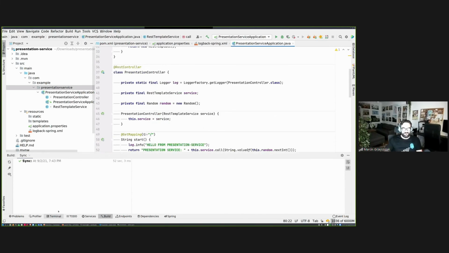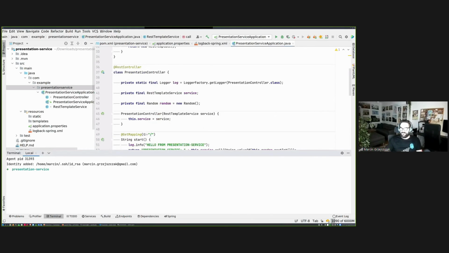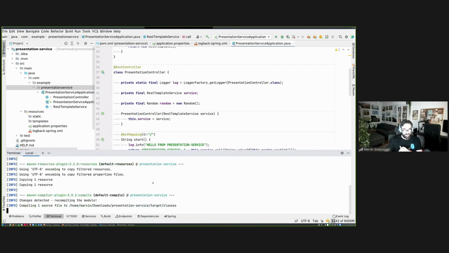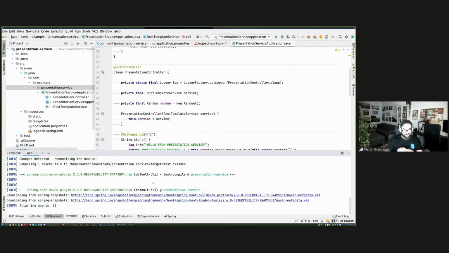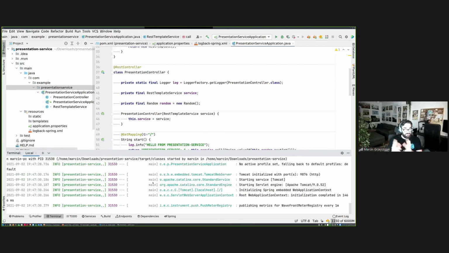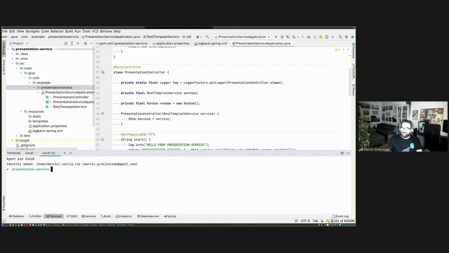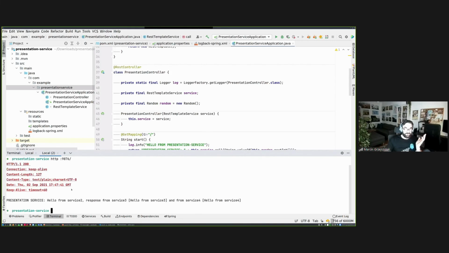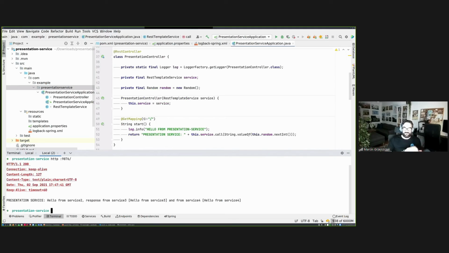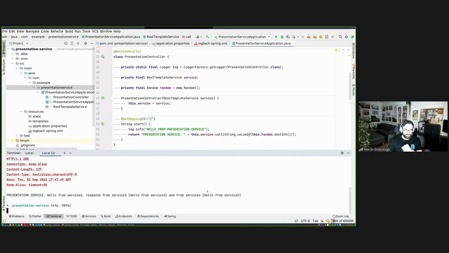So now what I will do is pray to the gods of demos so that they don't mess up my demo. So let's run the project, the app. The app seems to be starting. Okay, that looks fine. Bear with me. So now, if I send out a couple of requests, things should work, and they do. So we have presentation service, hello from service 2, response from service 3. Great. So let's now send out a couple more requests.